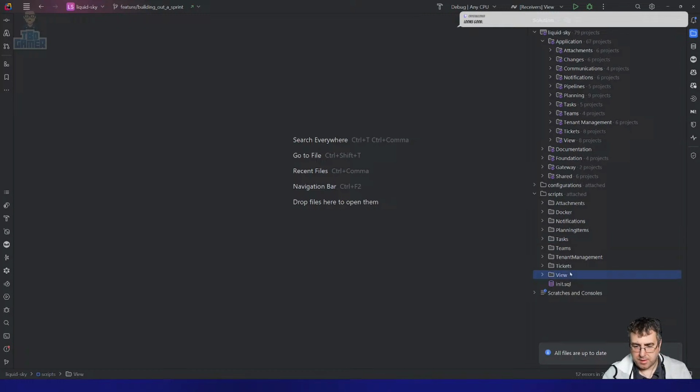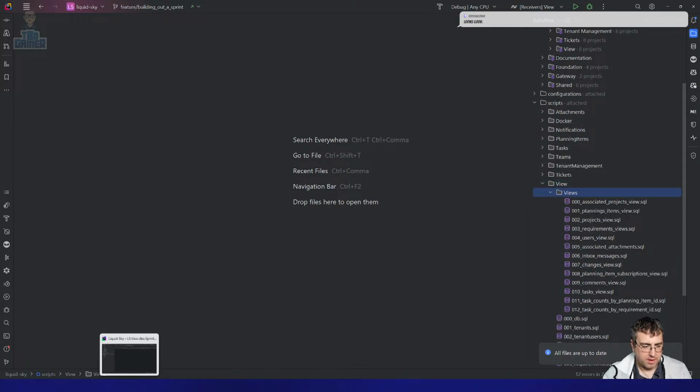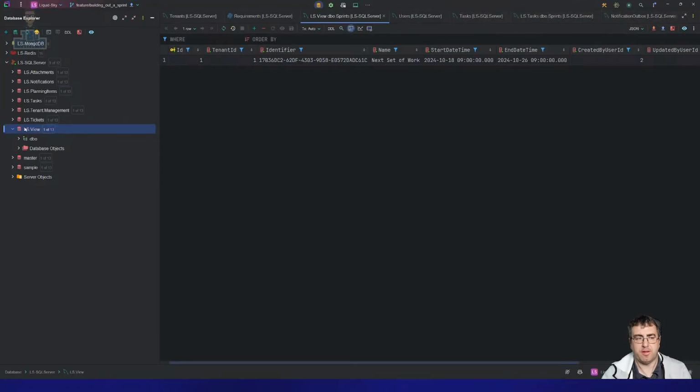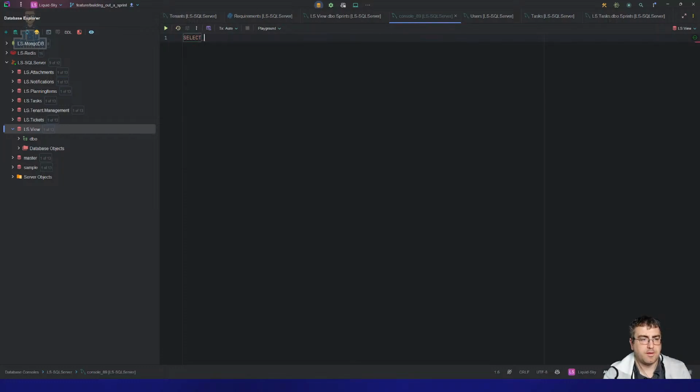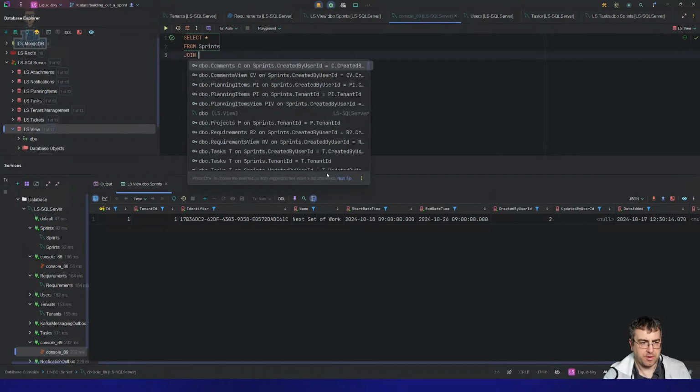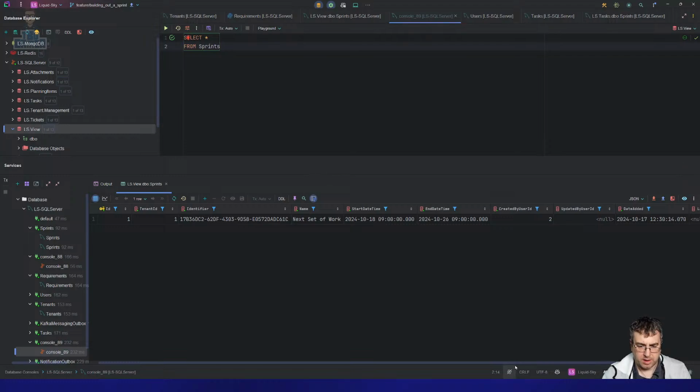So let's go create that view, the view in the view. Right now we don't have the concept of tasks associated with sprints. That's coming next. So let's start from sprints, right? Actually, this is a pretty clean one.